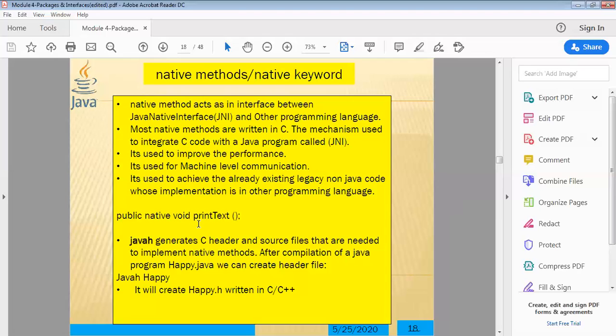What is a native method? A member function. Similar to printf, scanf, everything, there is one native method that is supported for C as well as Java. Which one is it? It is javah. javah generates C header and source files that are needed to implement native methods. After the compilation of the Java program, we can create the header file with javah Happy. It will create Happy.h written in C or C++. Okay, so that is native methods and native class.